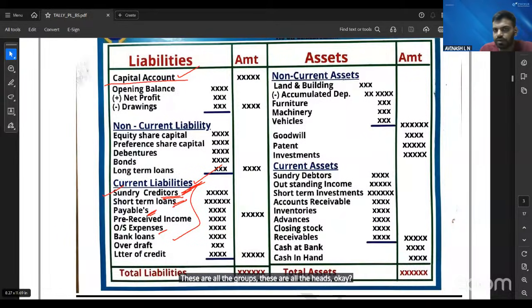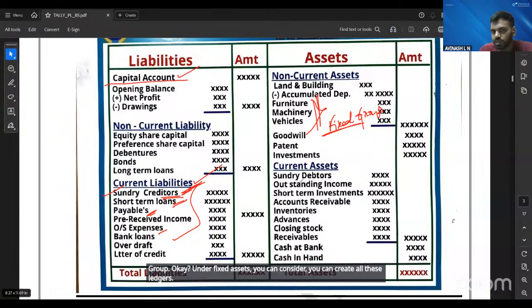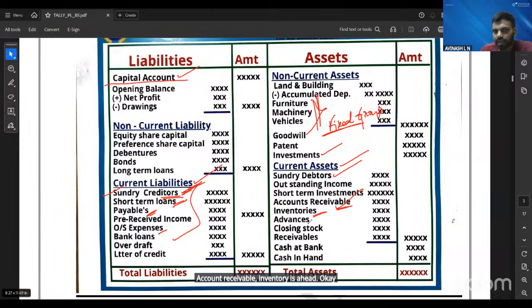See, fixed assets is also a group. Under fixed assets, you can create all these ledgers. Understood? Investments is a head, current assets is a head, sundry debtors is a head. Accounts receivable, inventory is a head. Advances is a head, cash at bank is a head, receivables is a head. This is nothing but groups. Okay.